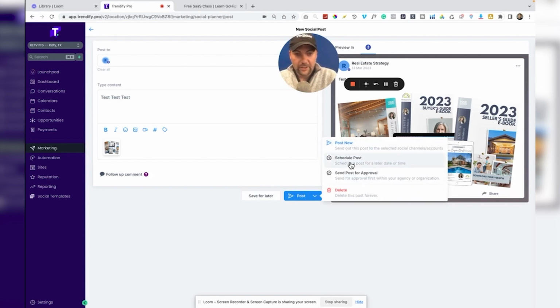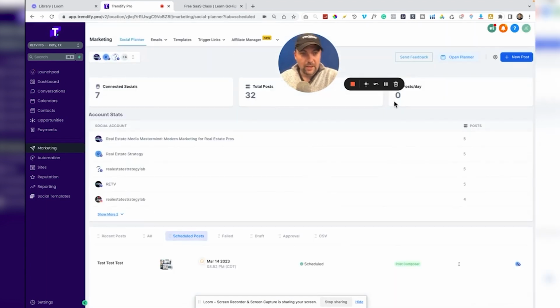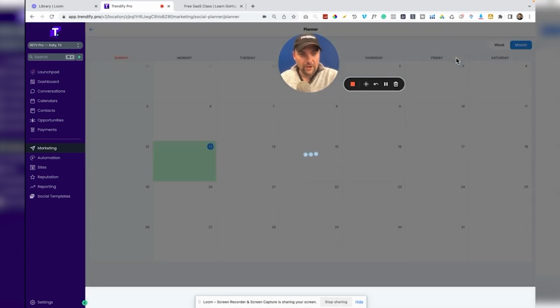And what I can do is I can schedule the post. I can post it now, or I can send the post for approval, which means that if you're doing this, which I'm going to talk about in phase 3 here, S number 3, how you can actually do this as a service too. But schedule a post. So let's schedule the post here for tomorrow. We'll click schedule post. And then I can do open planner here.